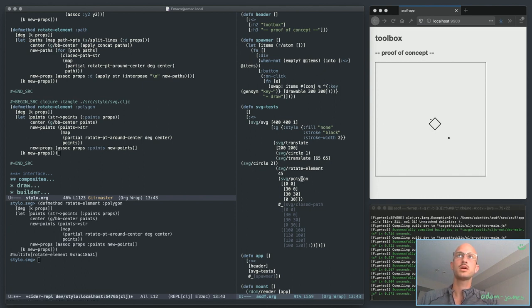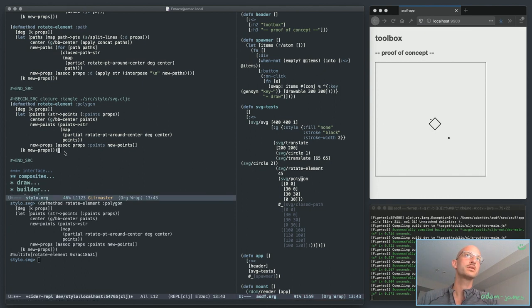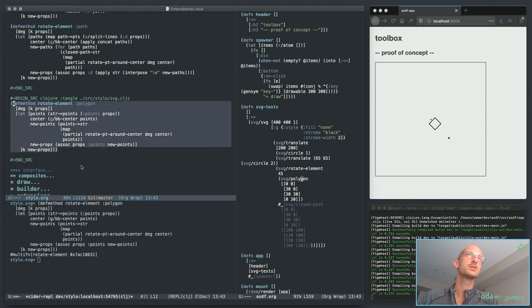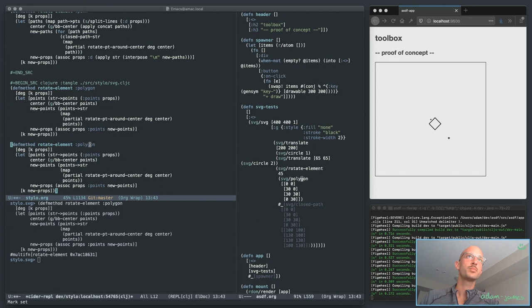Then the only thing left to do with this, copy that, make polyline, and that's literally it, I think. Let's have a look.